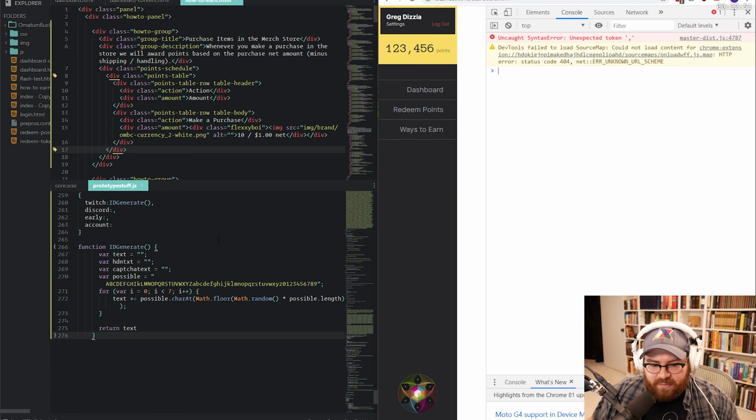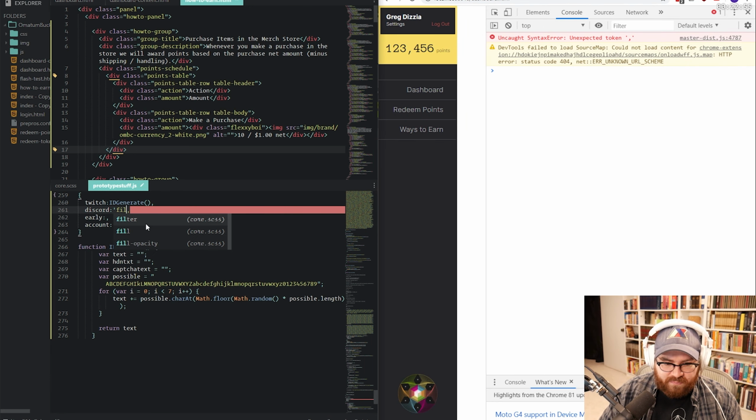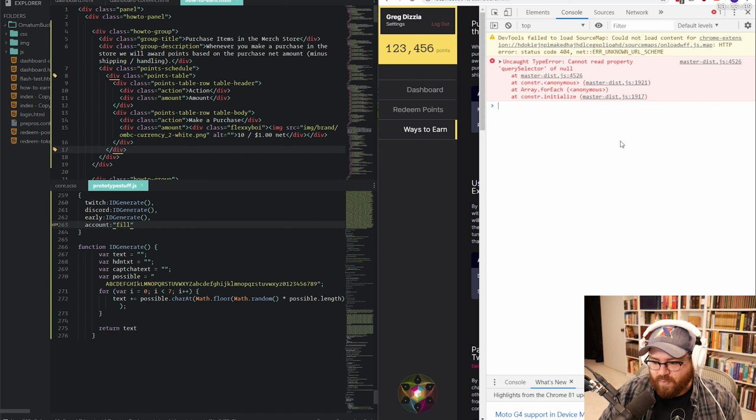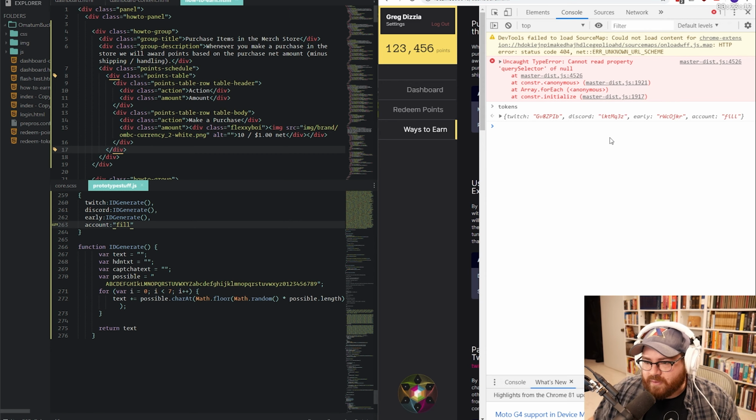Unexpected token, comma. Oh, let me just fill these. Filler. So now let's ask it for those tokens. Oh, totally did the thing. That's exactly what we're looking for. This is just for the prototype, mind you. These will be in the database later. And then you just take this thing and spend it on whatever, or just link it up anywhere else.